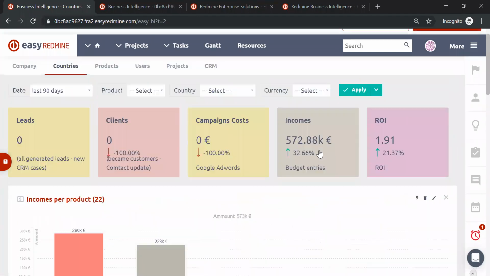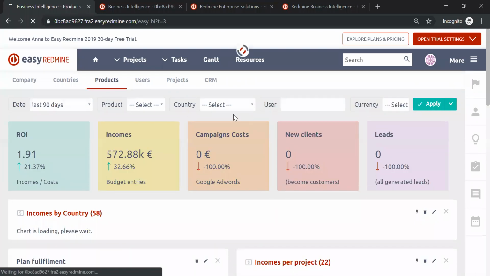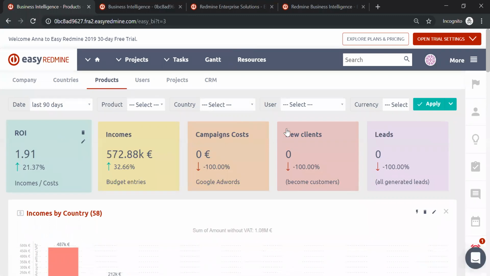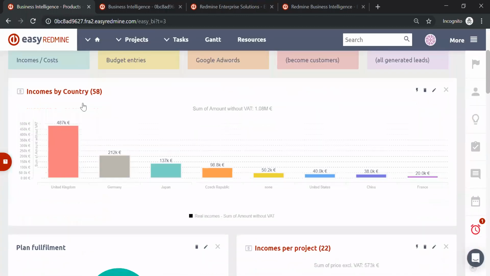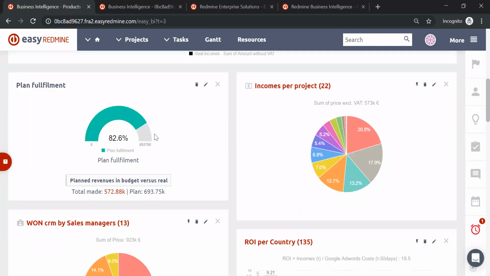So that was the tab called countries. Then we have something very similar on products. So again, slightly different trends showing over here, such as new clients leads, incomes per country, which we already saw on the previous steps, planned fulfillment. So you can actually set up the targets over here and see how far you are with fulfilling them. You can also see the incomes per project, as in which project is the most earning.